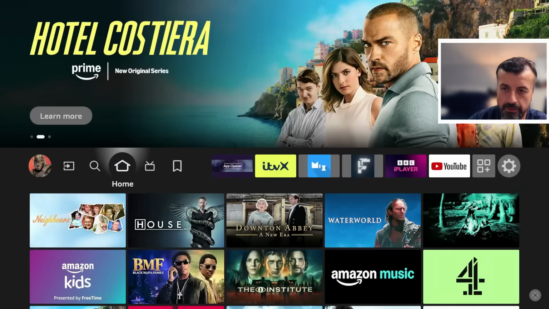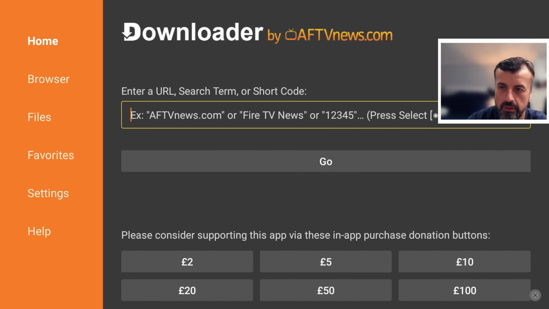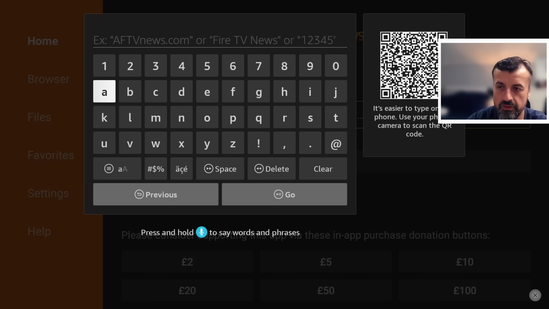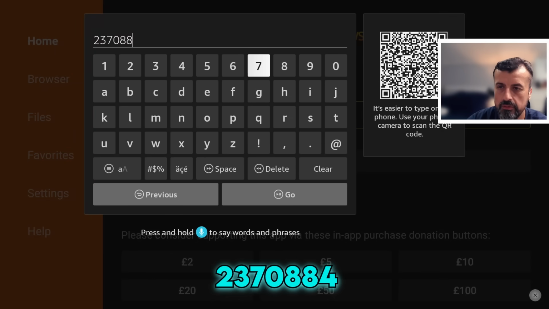Let's open up Downloader. Now we'll leave a link to the XDA article, and they did mention specifically in the article that do not link to any of these files directly on other websites, always link back directly to the XDA article. So to respect that, if we just type in this shortcode, this will take you directly to that XDA article, and that shortcode is just 2370884. Let's type that and click on go.